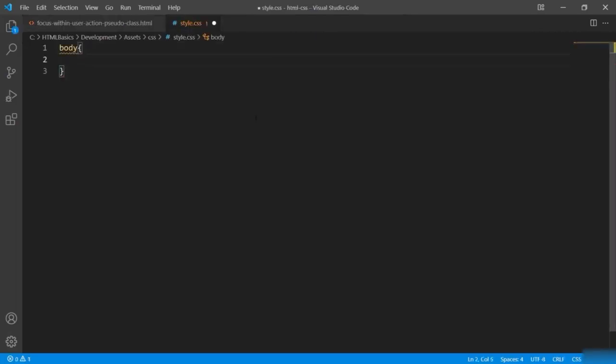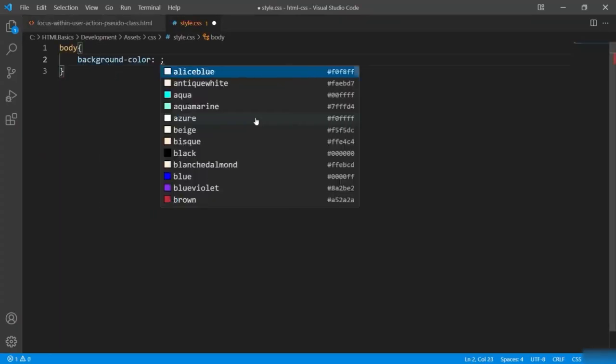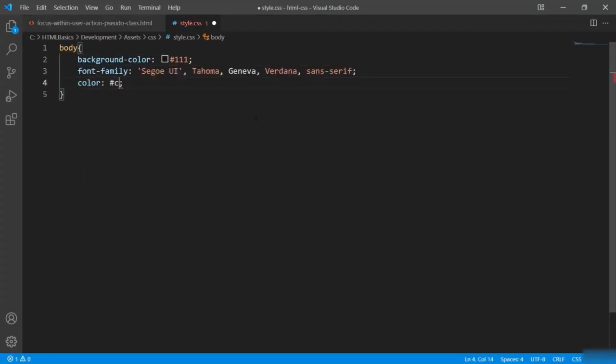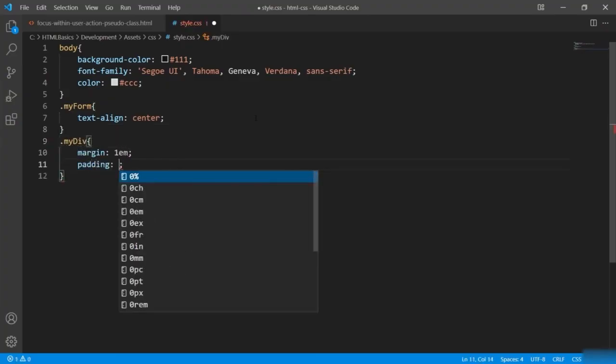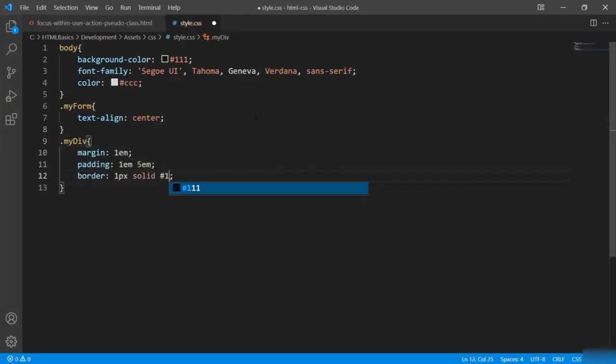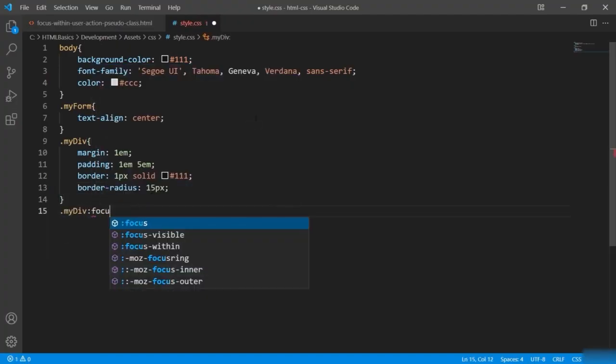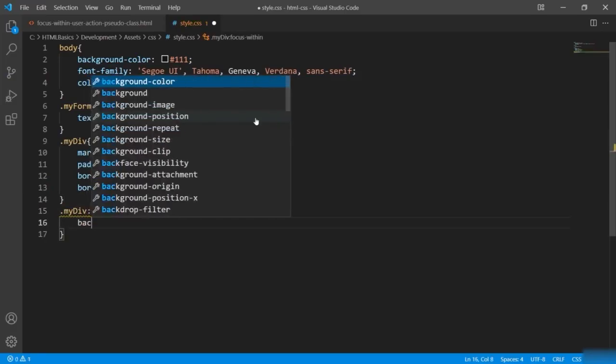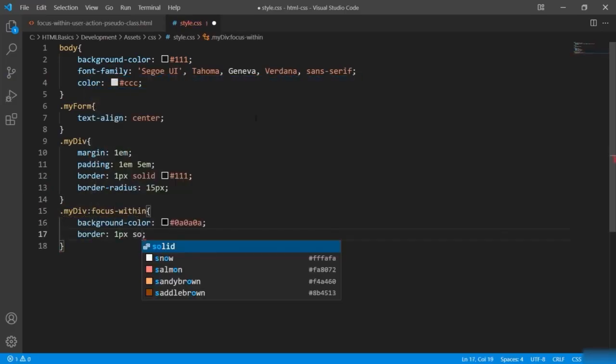First, I'll change the appearance of the document by giving background color, font family and color inside body. I want to align the form, so I'll give text align to form. Similarly, I'll also give some properties to division. I'll give margin, padding, border and the border radius. Let me also give the focus within pseudo class to the division. I'll say dot myDiv colon focus dash within, and let's give some background color and border.